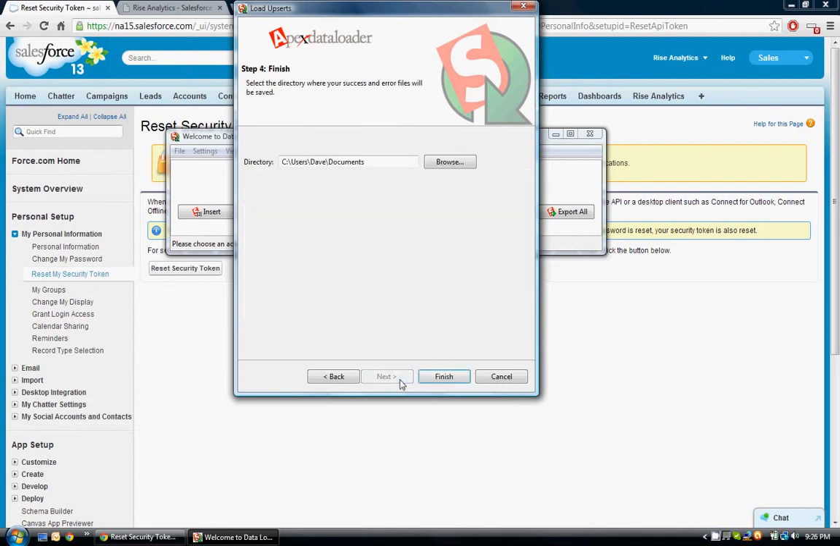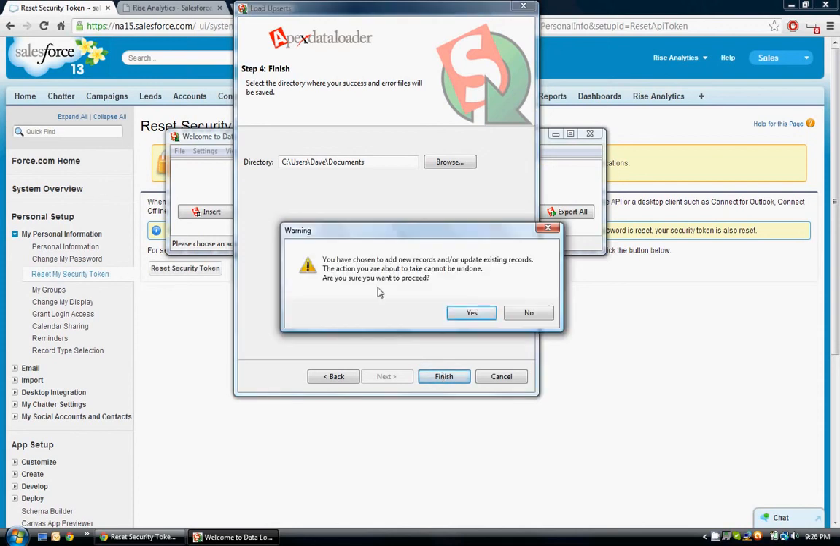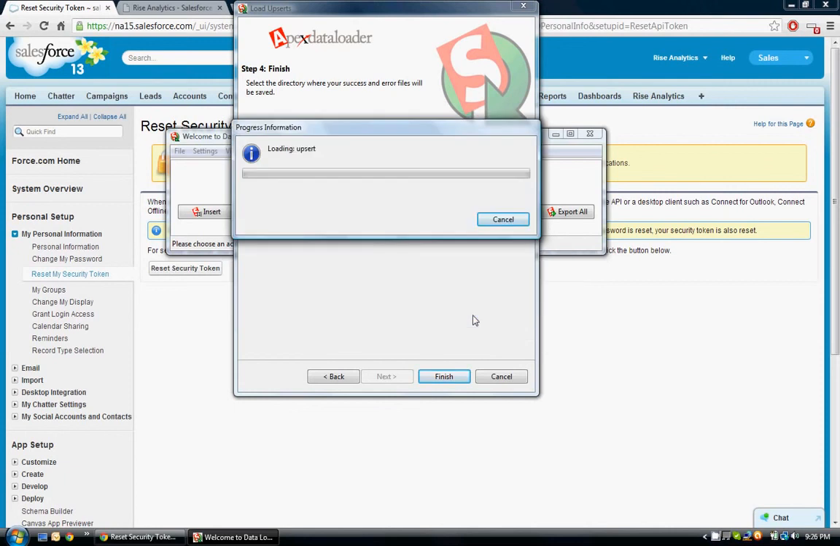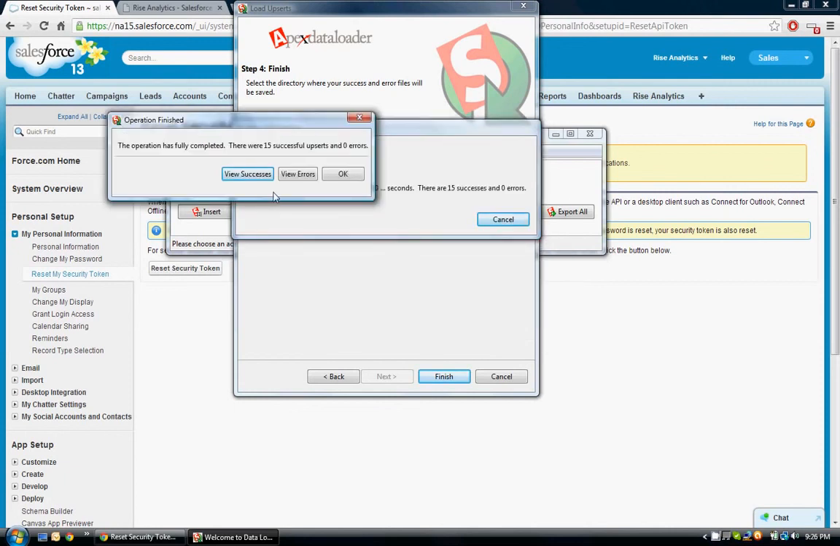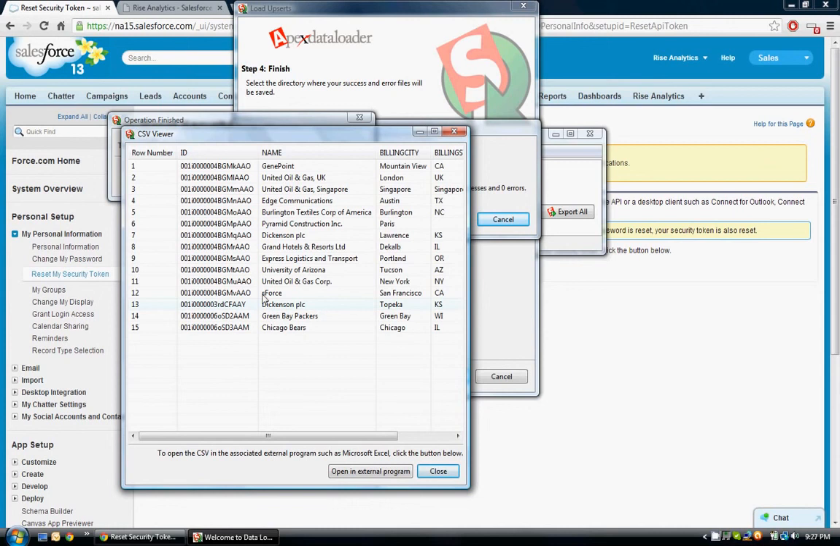Then I'll hit Next. It asks you for a directory to save successes and error files. I'll just leave that to default. Finish. Gives me a warning before I proceed. I hit yes. So it tells me again 15 successful upserts and no errors. I'll view the successes.